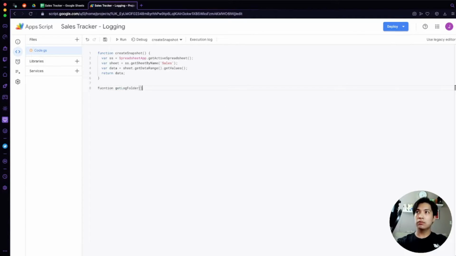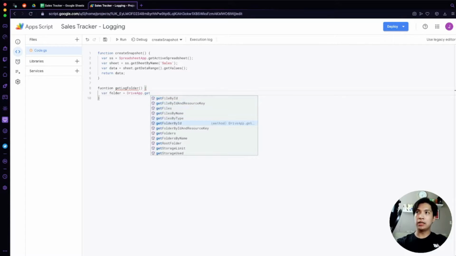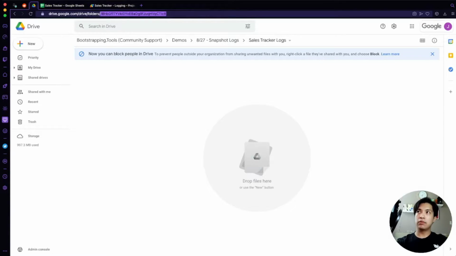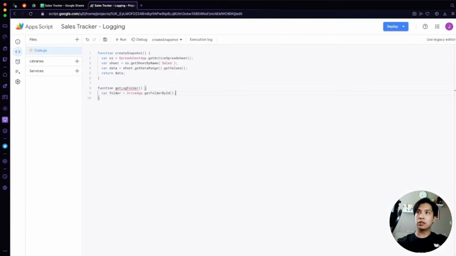So getLogFolder. And then we're going to use a new library. Instead of using SpreadsheetApp, we're going to use DriveApp. So let's declare a variable called folder here. I'm going to do DriveApp.getFolderById. And then we're going to grab the ID from the folder that I was showing you before. You can find that in the URL. It's just right after the folder/ and then you're going to see a random set of letters and numbers. That's your folder ID. So copy that and just paste it in here as a string. So put those into single quotes or double quotes, whichever one you prefer. I prefer single quotes. Once you have that, all we need to do is just return the folder. We don't have to do anything else with it, nothing fancy schmancy.